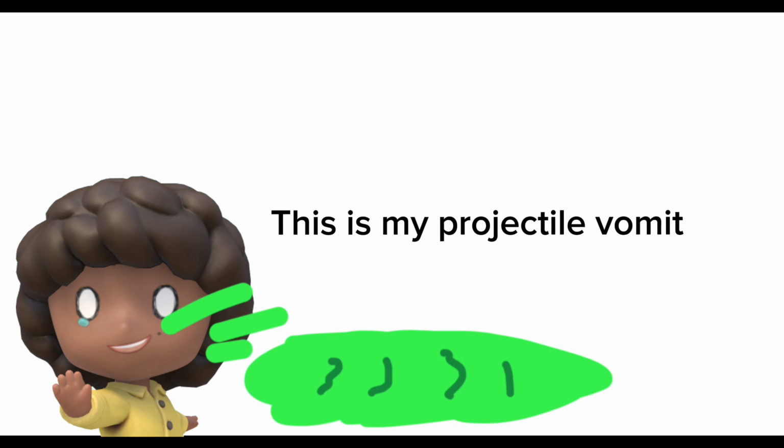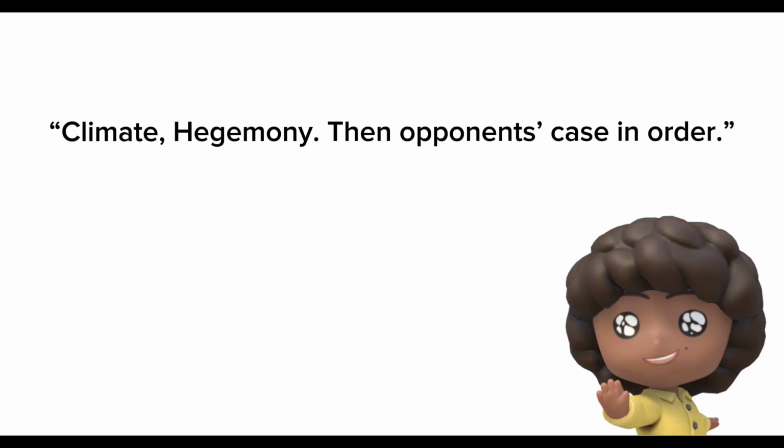You should explain what contentions you'll be covering in order. Typically, this will just be going down the flow for the purposes of easier organization, but let's say that you skip a contention. Then you should make that apparent in the order so that your judge doesn't have their pen in a weird place, expecting you to say something that you're not. For example, the order is going to be my climate contention, my hegemony contention, then my opponent's contentions in order. This explicitly tells me where you're going down the flow and doesn't sound like you're just trying to mimic every other person you've heard.